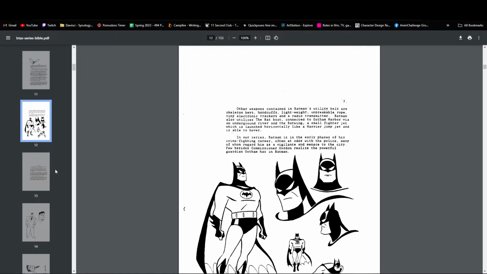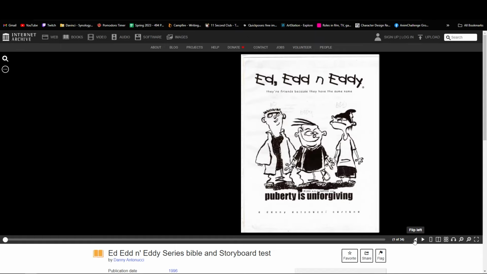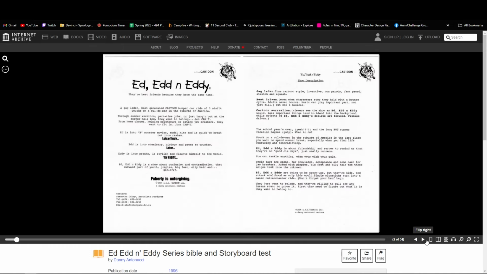So now let's take a look at another series Bible that I found. This one is the Ed, Ed, and Eddy Pitch Bible. So here is the front cover. I also really like looking at the front covers of these because I really want to do a really epic front cover. But that aside, I noticed that it's very similar to the Batman one. It's black and white. They use this very interesting typewriter text, I guess I would call it.